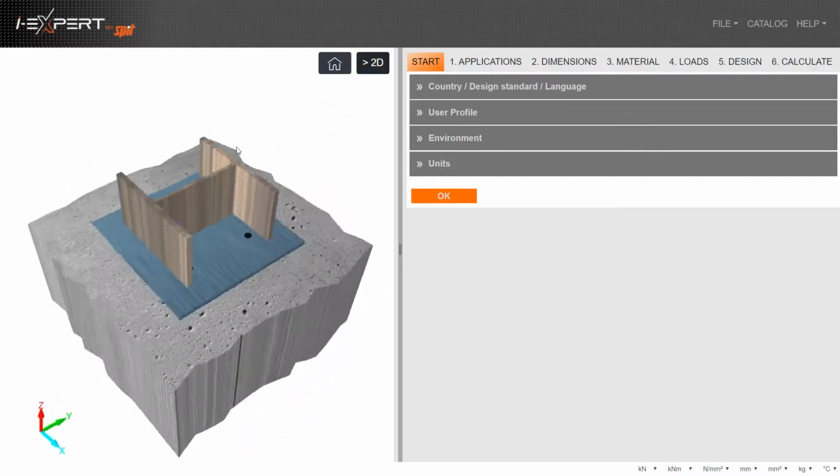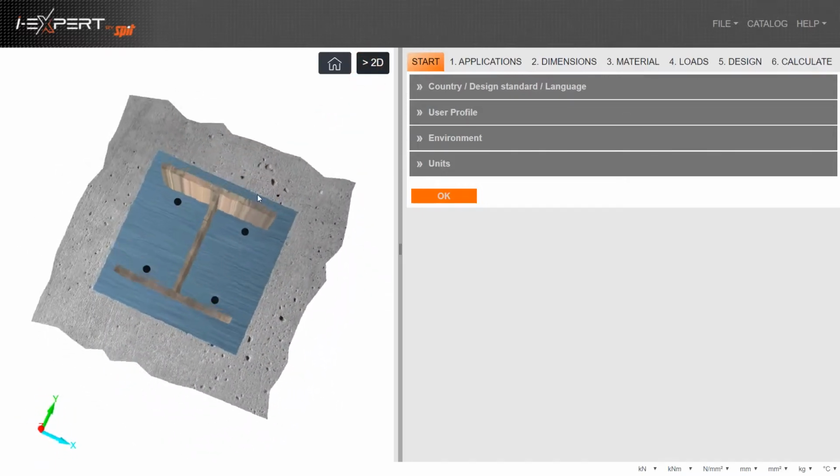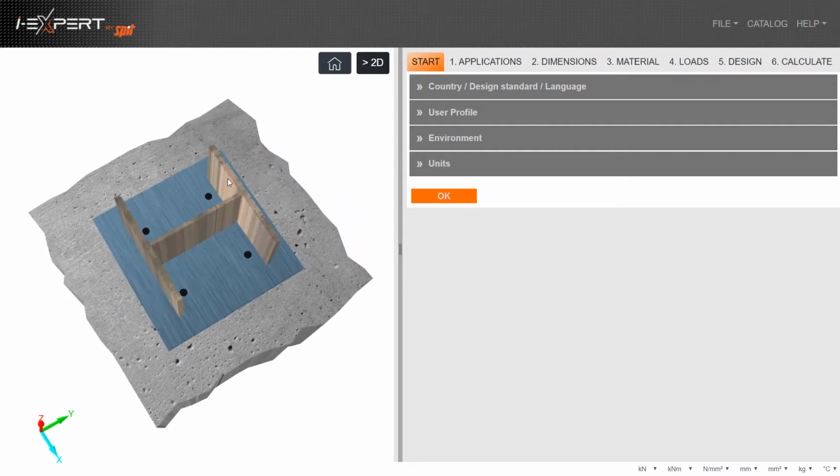This is a brief view of what is possible with safety barrier fixing calculation. More videos can be seen on our website.